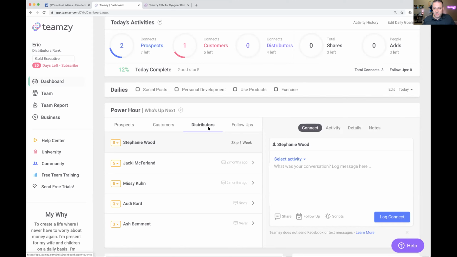A text message from you, you talk about making people feel amazing. And that's why we named this product Teamzy, by the way, because you have to build a team if you want to have the life you want. The team comes first, then the business. The team helps you build a business, which helps you build your life. So the first half of my power hour is just reaching out to make people's day. First my prospects, then my customers, then my distributors.